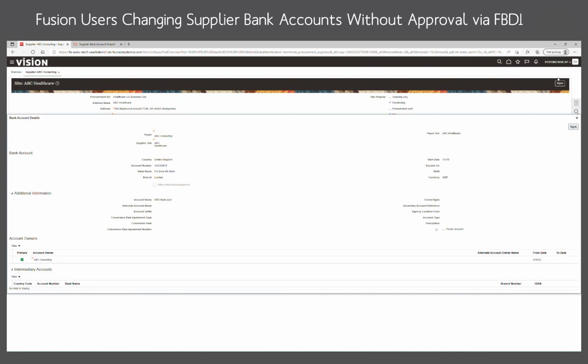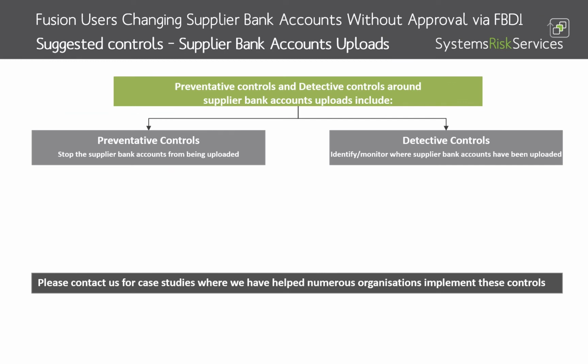So next, I'll talk about some of the things that you can do to address that. In terms of what you could do to control this risk, really it splits into two different areas. So you've got preventative controls. So how do I stop the supplier bank accounts from being uploaded in the first place? And detective controls. How do I identify or monitor where the supplier bank accounts have actually been uploaded?